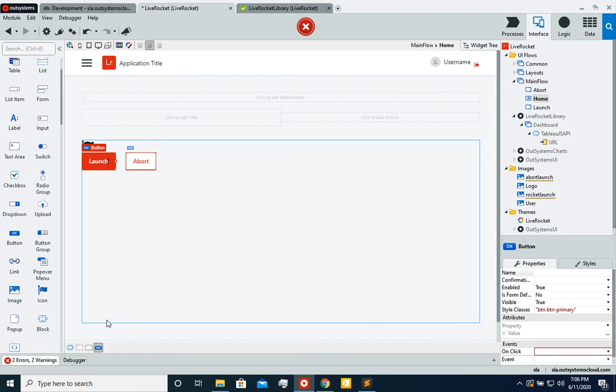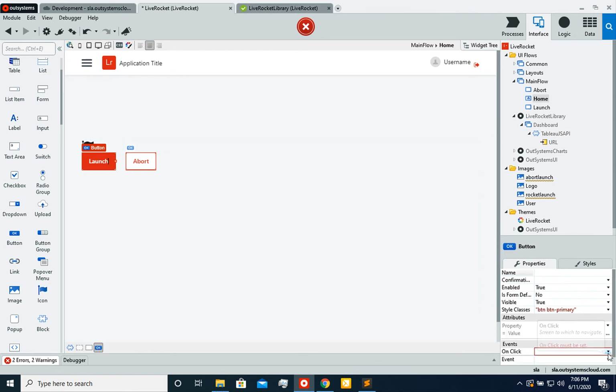We want to make sure that once the user clicks on the button, it can go to the right screen. So, the launch button goes to the launch page, and the abort button goes into the abort page. Now, we're going to go ahead and publish this.